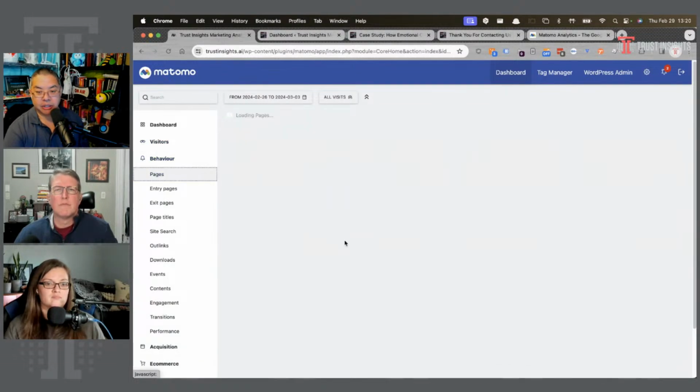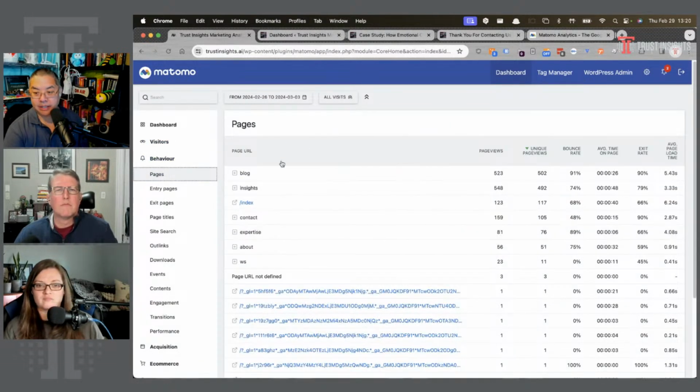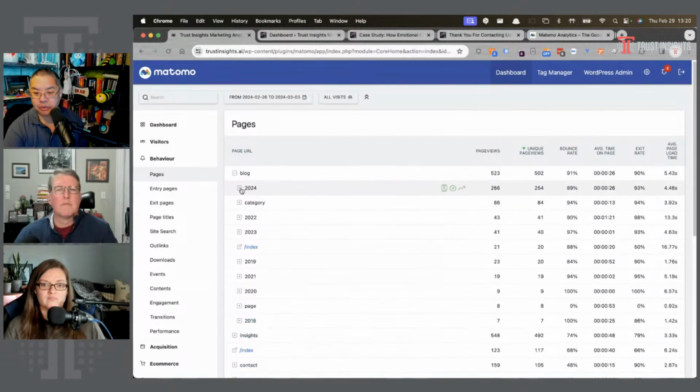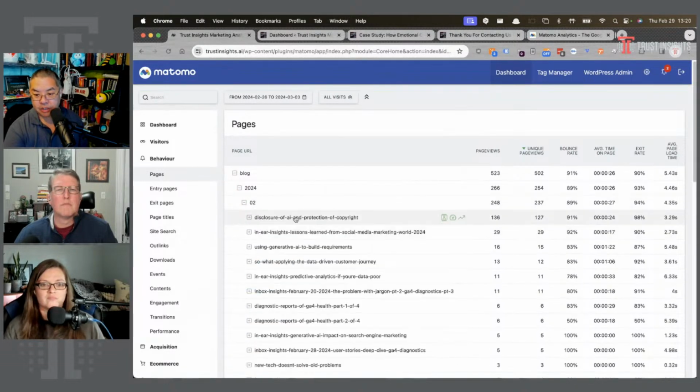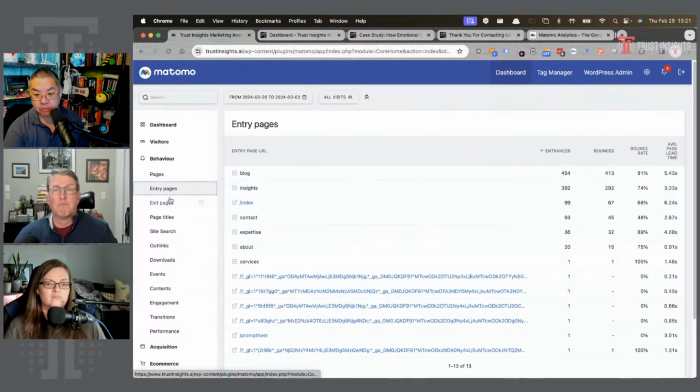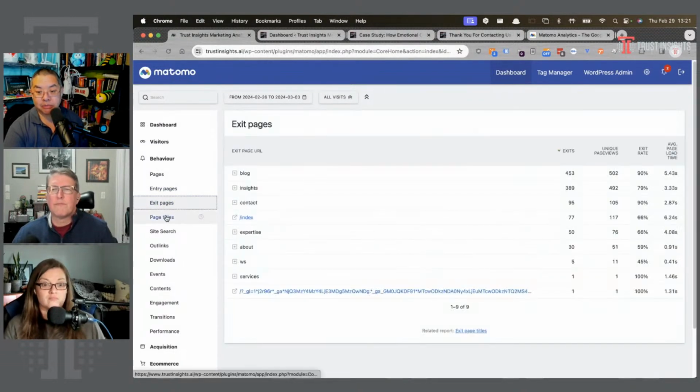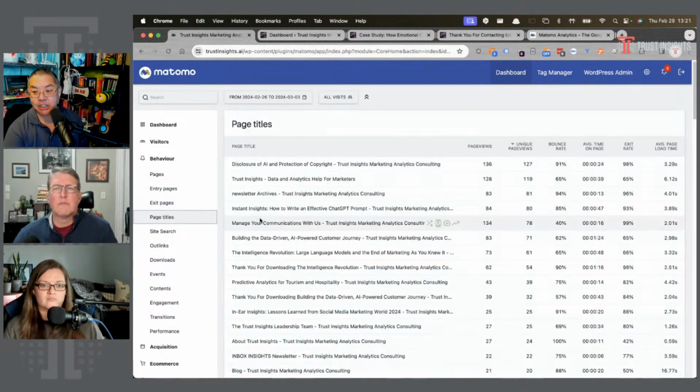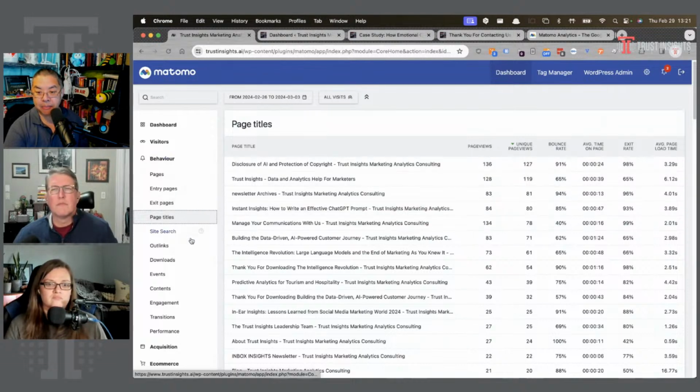Again, we are looking at classic 2015 Google Analytics. You can see what pages are getting the most visits. So this is our blog. You can go through our blog architecture and see, this is that post, the disclosure of AI and copyright. That post does well all the time. It's always one of our top pages. What pages do people come in on? What pages do people leave on? Looking at those page titles and the unique page use on them.